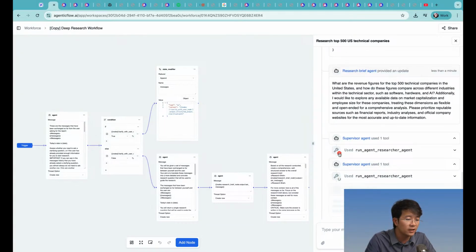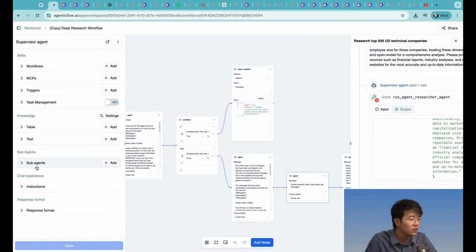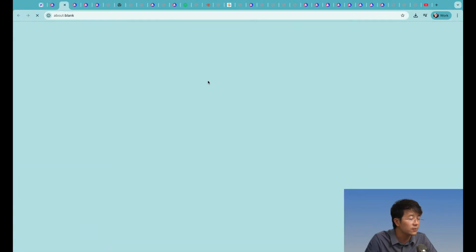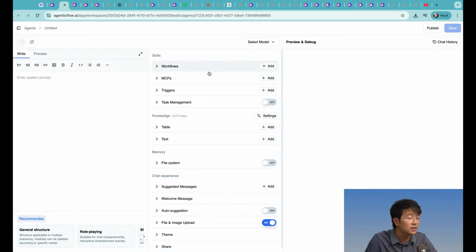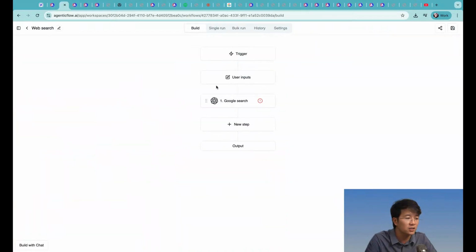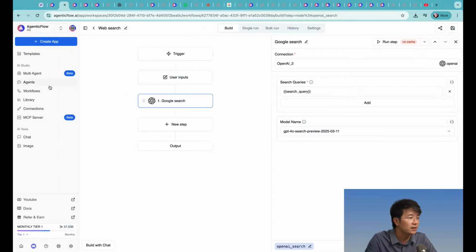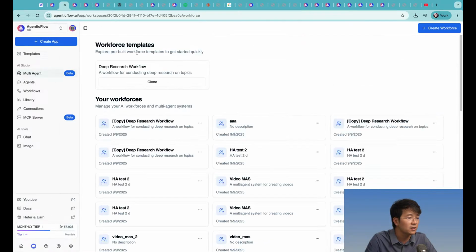Okay, so you see there's an error in here. Your research agent, and you can see the error. Simply, when you click on this one and you click on sub agent and you click on this sub agent, you will see that this agent has some workflow attached to it, and it has a red dot here. So you need to fix the connection. You just click on search connection internet, you click Google search, you select connection, and you save it. That's done. And then you go back to your multi-agent.